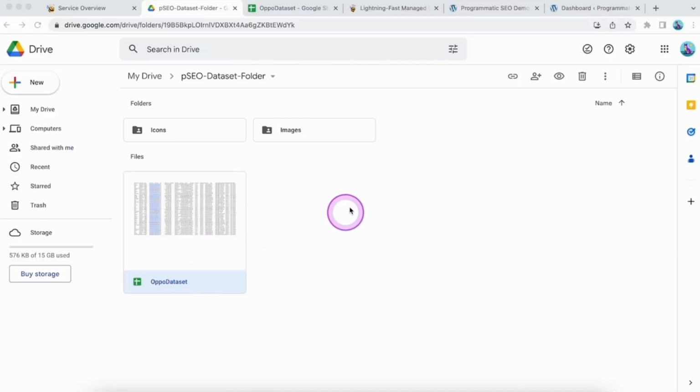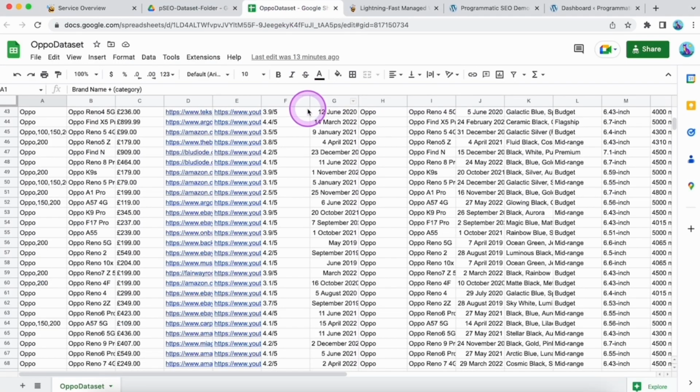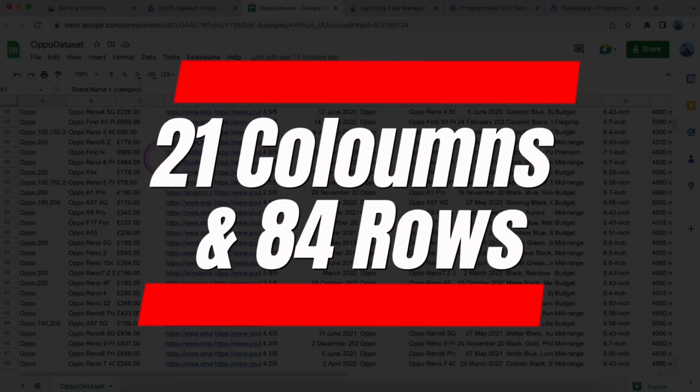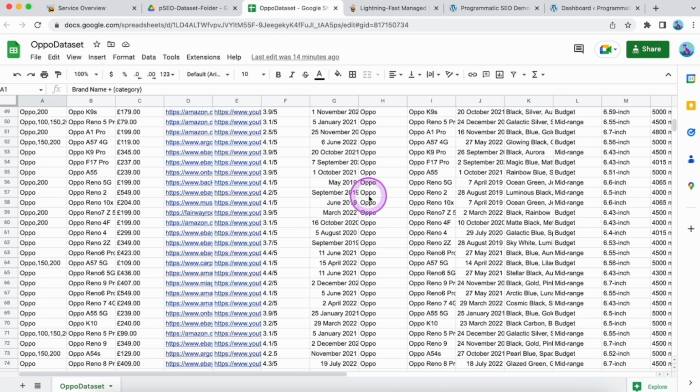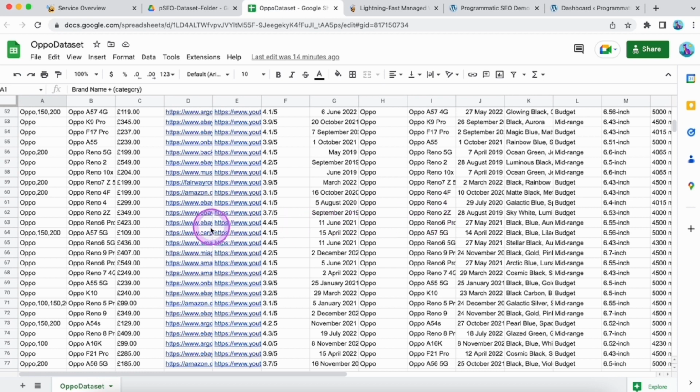If you open this file in the Google Sheet, you will notice that it has 21 columns and 85 rows. Once we are finished building this site, you will see that the 85 rows will become 85 individual WordPress posts, and those posts will contain the data you can see here in 21 columns. Please note that the data is unique for each row.